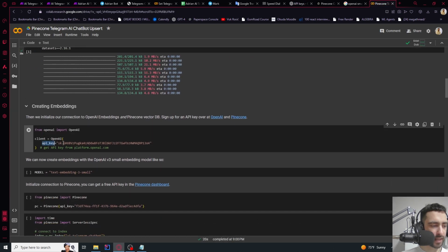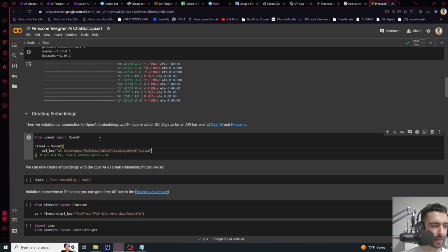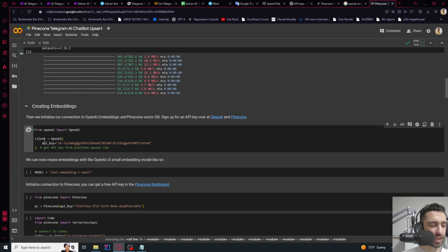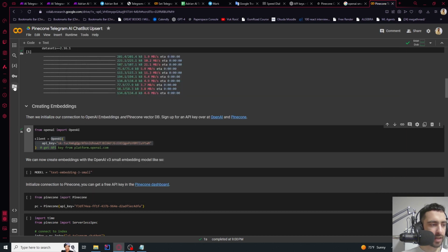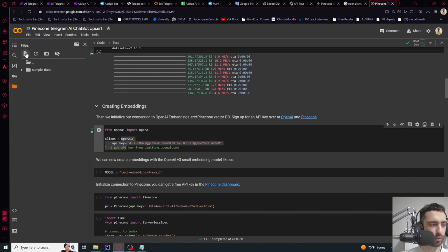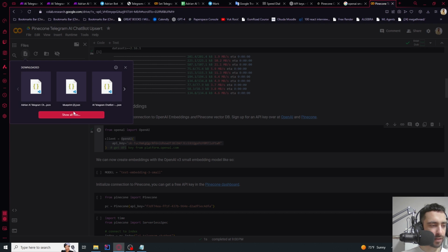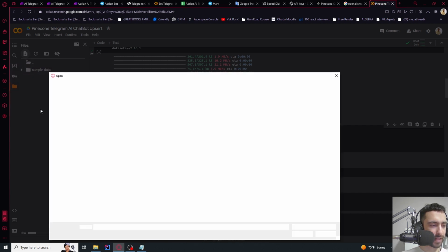So API key, this is my old key. Let me delete and paste this new key. And then I will just run this. This will initialize OpenAI client. So what we need to do, let's go here to this folder and upload this txt file that we have. So I'm gonna show all files in my case.